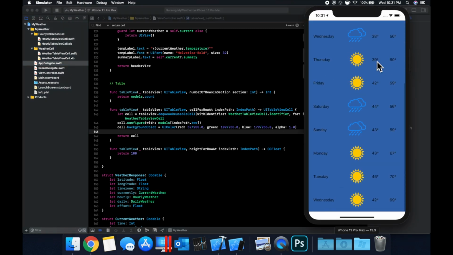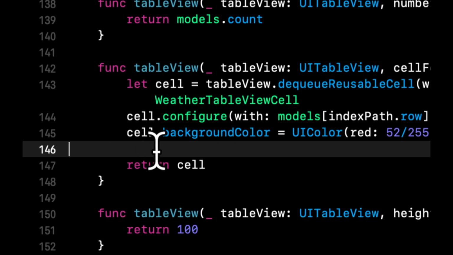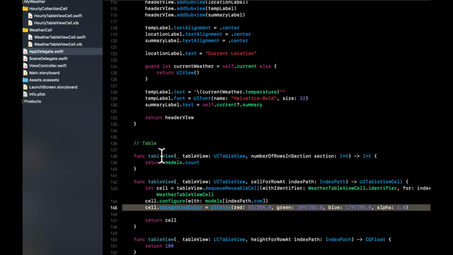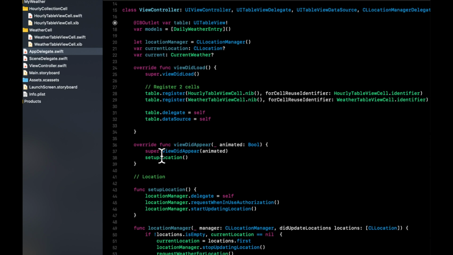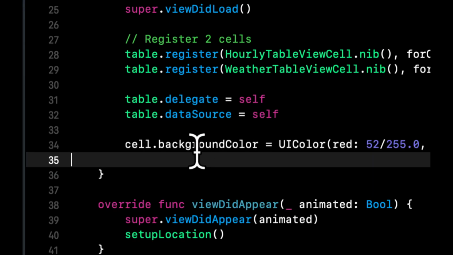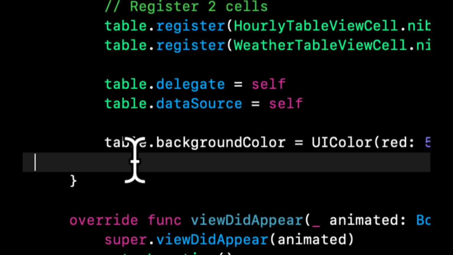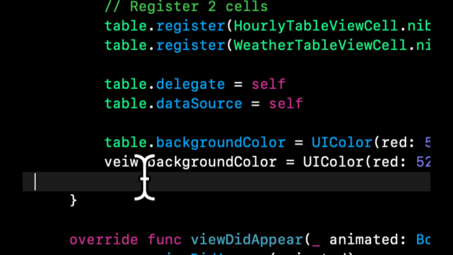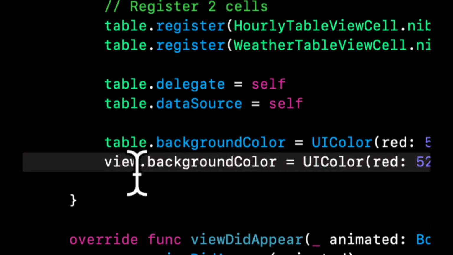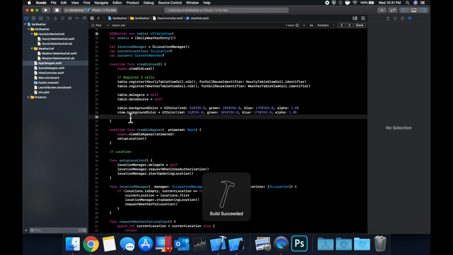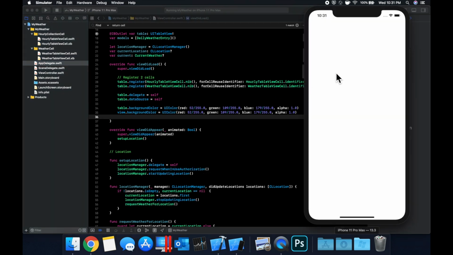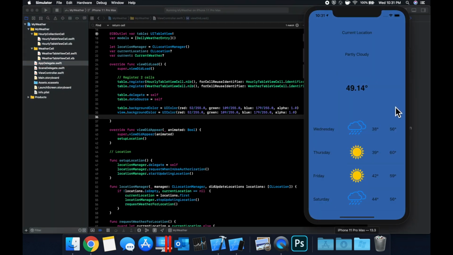Beautiful. So we can see that the actual view is also white still because the table's cells are blue, but the background is white. So let's actually take this color assignment and also assign the background color of the table and the view. But let's spell view correctly because that's important. Run it one more time. And we've got a weather app.